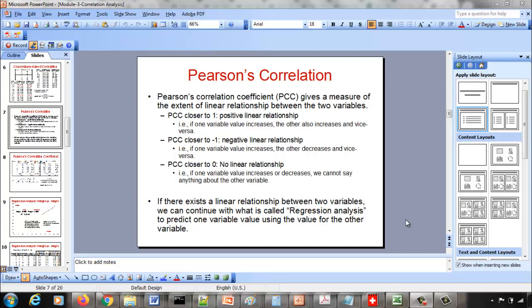So again, like the other measures, this is going to be in a certain range, and the correlation coefficient is going to be in a range of negative 1 to 1. So once we confirm the linear relationship between the two variables by measuring the correlation coefficient, then we can proceed with what is called the regression analysis to predict the value of one variable using the value of the other variable.